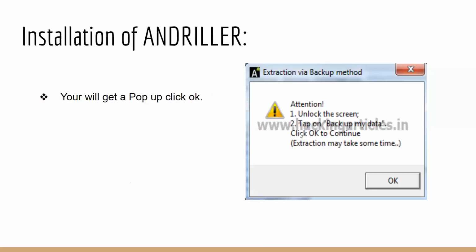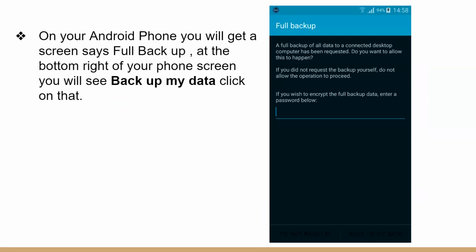Then you'll get a pop-up showing the extraction via backup method. It says attention, unlock the screen, tap on backup my data, and it will ask you to click on continue. After that it will take some time for further extraction, and then some connections pop up on your Android phone. You will get a full backup screen, and at the bottom right of your phone screen you will see backup my data.